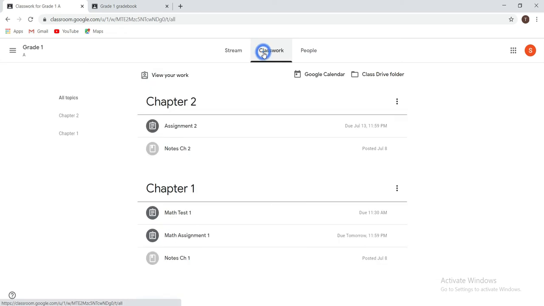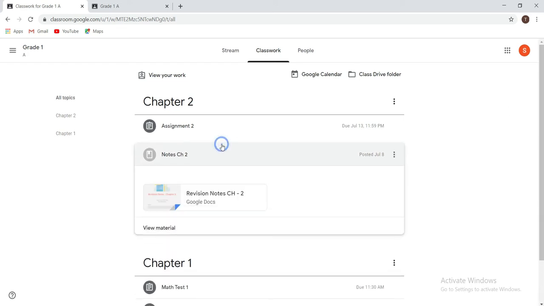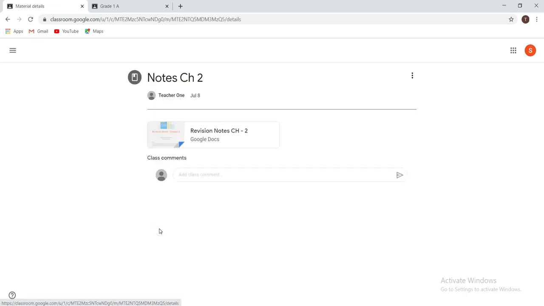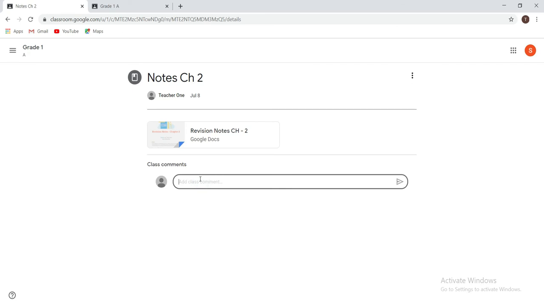Moving on to the classwork section. So you can turn in your work online in the classroom. Depending on the type of assignment and the attachments, you will see either turn in or mark as done. Any kind of material that is posted by my teacher, I can only view. There is nothing that I can submit back. Of course, I can add a class comment to this.